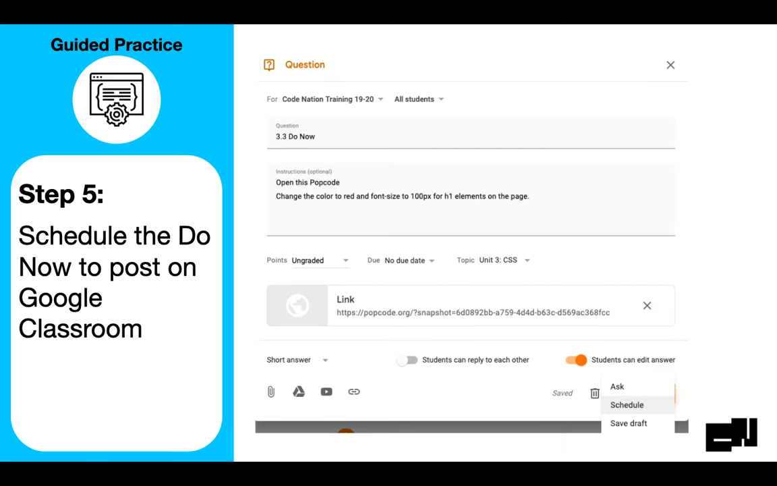So in this screenshot, you'll see that this is a question for all students with the unit number and lesson number and Do Now. The instructions are copied and pasted from the slides, ungraded with no due date and the correct topic, with a link to the popcode. And you'll see that students cannot reply to each other, but students can edit their answer, and it's about to be scheduled.